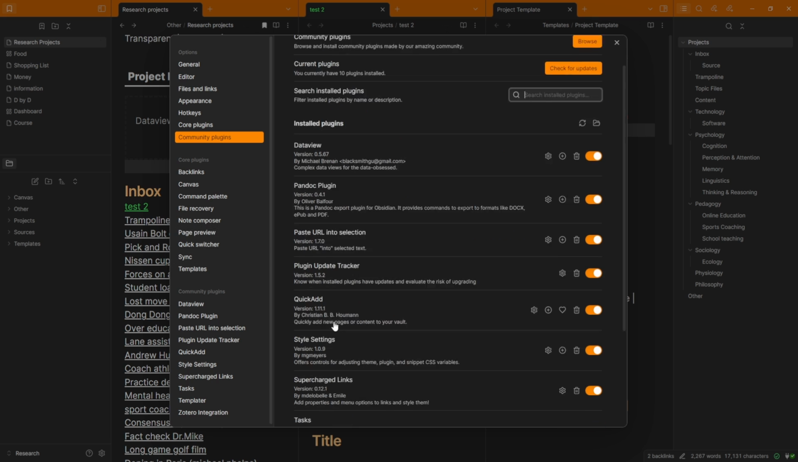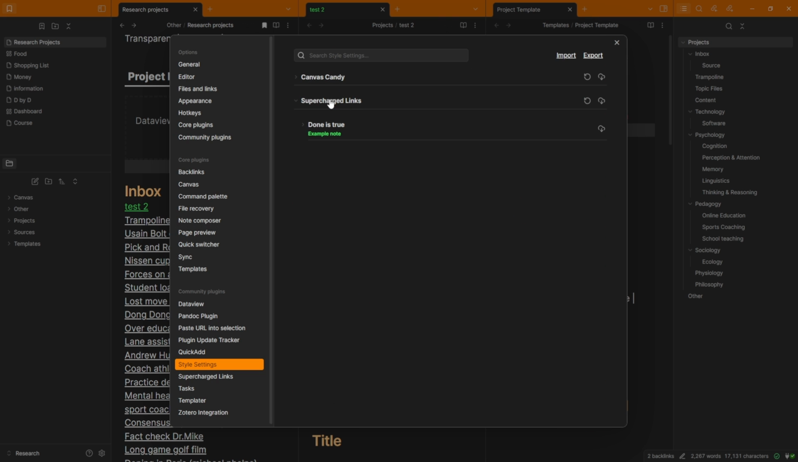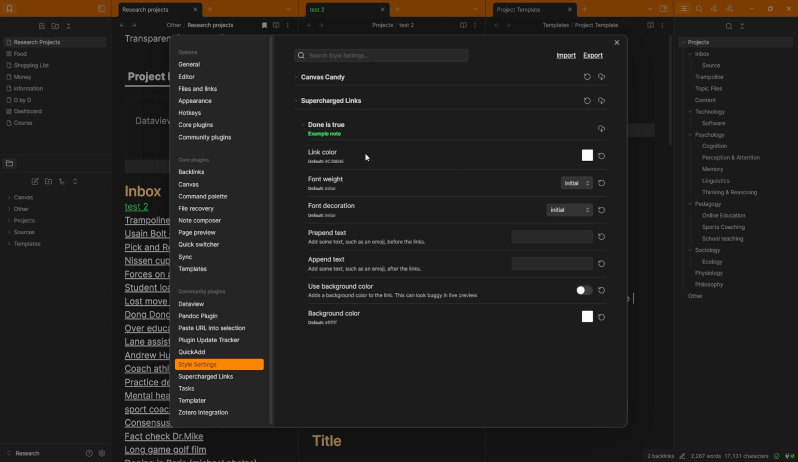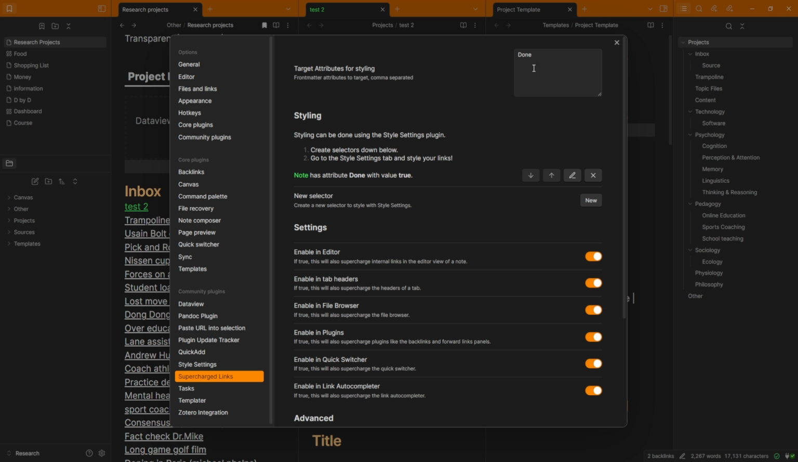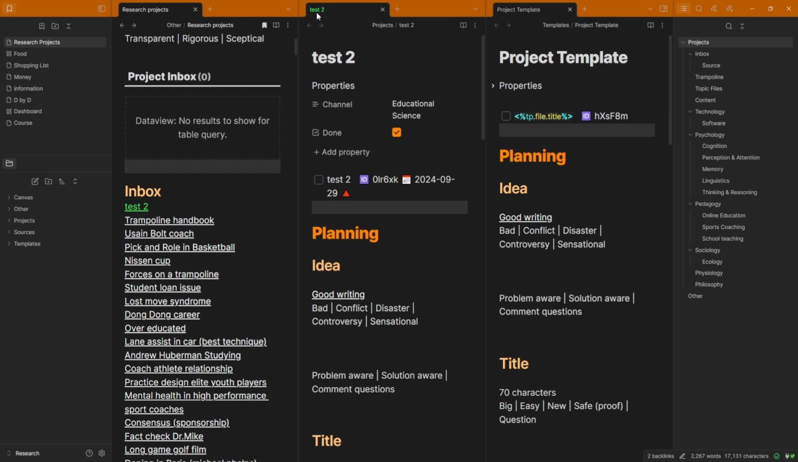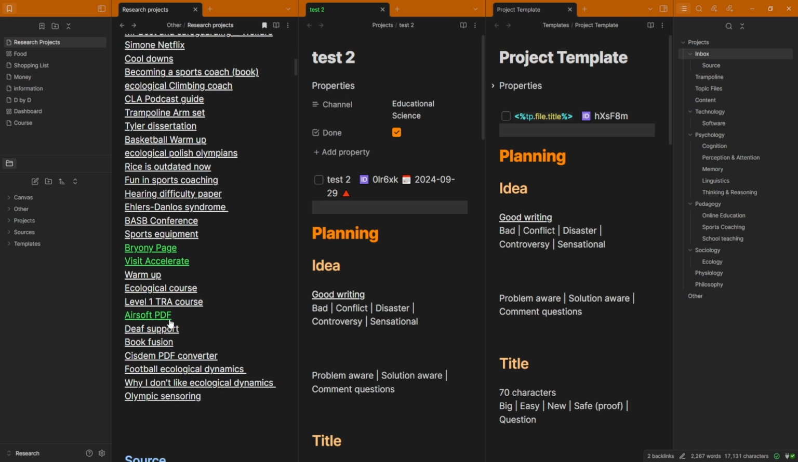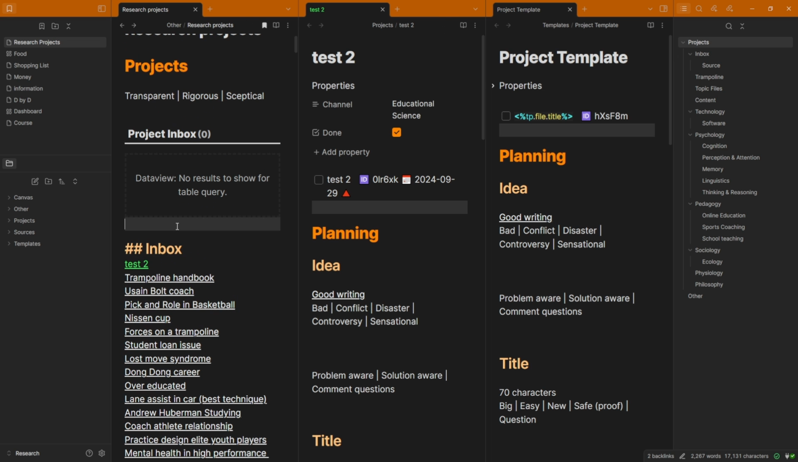That's 2 other plugins that I'm using, which is the style settings and the supercharge links. Just for reference, go to style settings, supercharge links, done. So it's looking for the done property, and then initial, and then this one is actually green, not white. And if I go to supercharge links, you can see I've got done because that's the property, the attribute I want. I've added something in here, so we go to edit, attribute value, done is true. So when done is ticked, look for exact match, it will go green. So that's why it's green. And that's how I look at all of these projects and say, okay, I've done these 3, but I need to work on those ones.